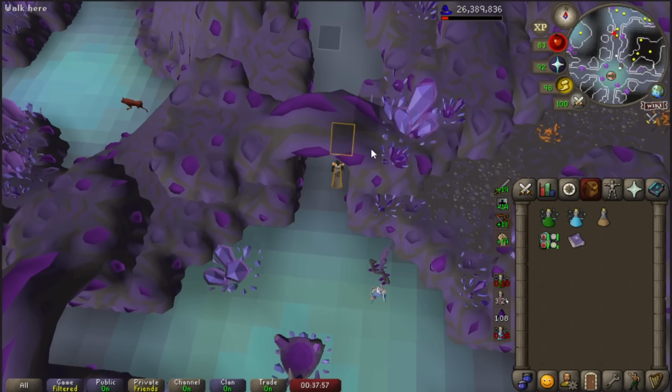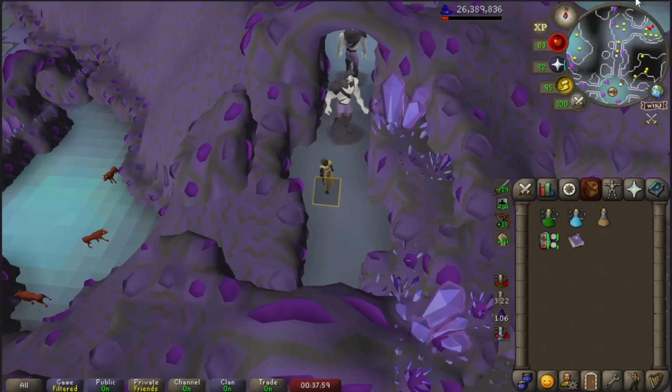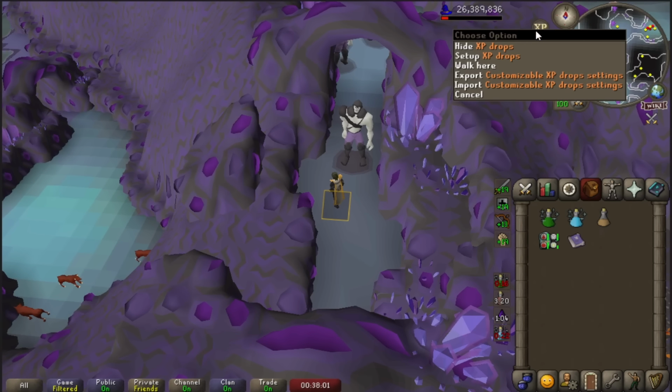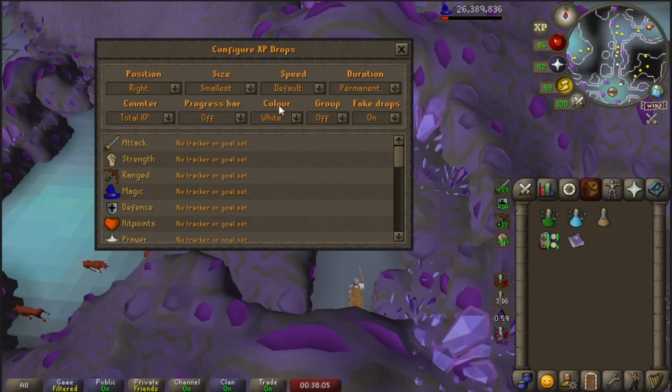All right, let's go over to this hill giant and let's talk about a couple of things. The first thing I want to talk about is if you want to set up your XP settings the way I do, here's a quick glance. I have no tracker or goal set on these. This is my settings for this one, which is just the thing up top where my XP is going.